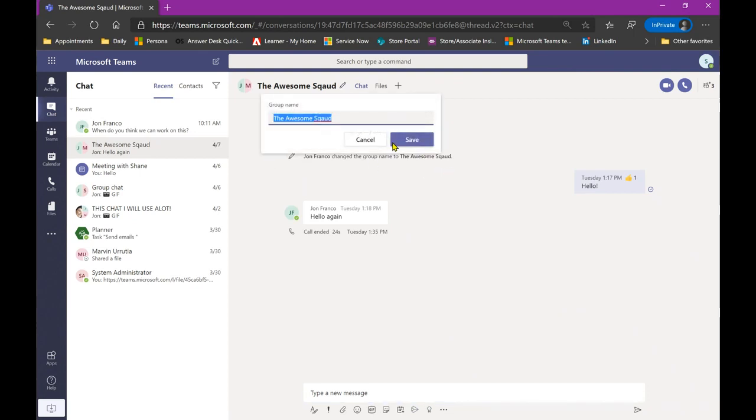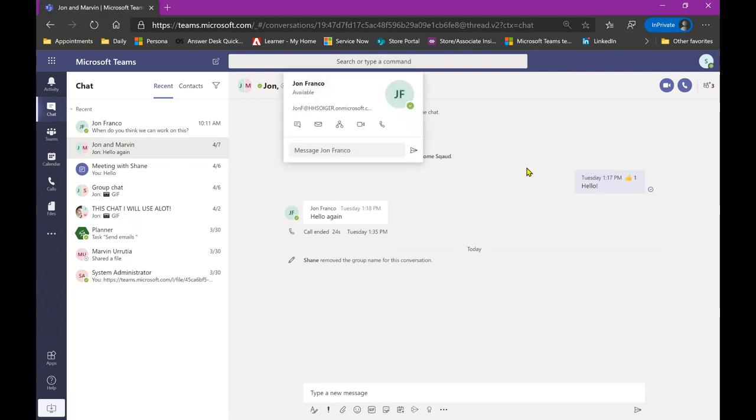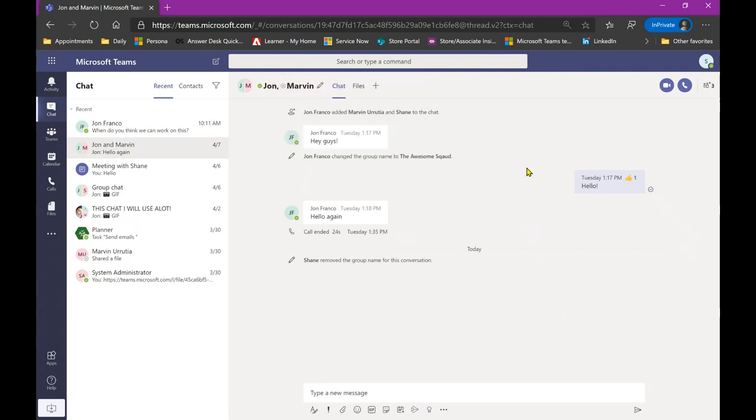So right now, this is a group chat I have with John and Marvin. So adding Marvin to that chat, instead of keeping it in the same window, it created a new window for a group chat.